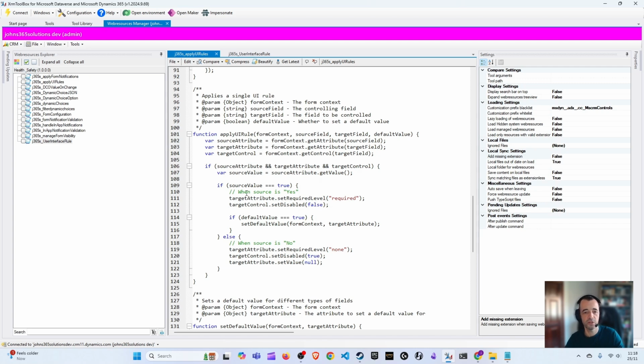So if the yes/no is yes, then we set required level to be required, in other words, make it business required. We set disabled to be false, in other words, make it unlocked. And then if the default is true, then we do the defaulting. Else if it's no, we set the required level to be none, in other words, not business required. We set disabled to be true, in other words, lock it. And we set the value to be null, in other words, clear any values.